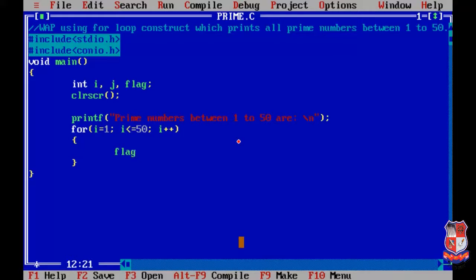Then inside this for loop we have to reset the value of flag. For that we have to do flag equals 0. Then we have to use the inner loop, that is for j equals 1. Then the condition for it is j less than or equal to i minus 1. Over here we have to initialize the value from 2. We already discussed it. Then j plus plus.